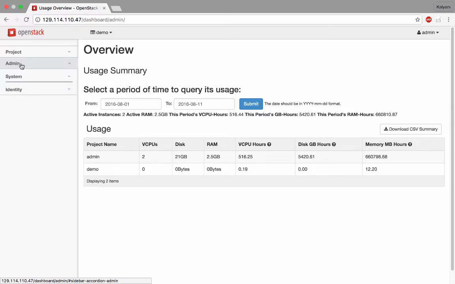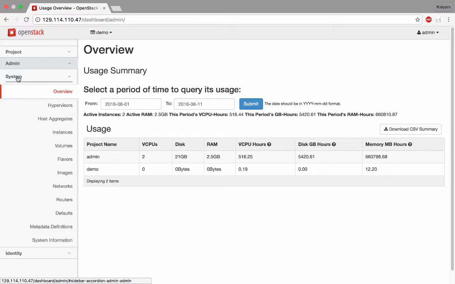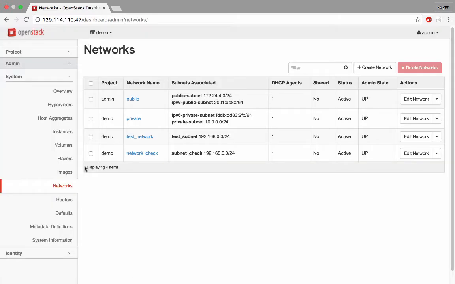When you click on the Admin tab, you have system information. When you click on the system category, you see networks and routers. You also see this under projects, but there are special privileges you get as an admin. When you click on networks, you can basically see every project. As a user, you would only see your project and your network and subnets associated with it. But as an admin, you see every project on the system, every network and subnets associated with them, DHCP agents, shared or not, status and admin state.